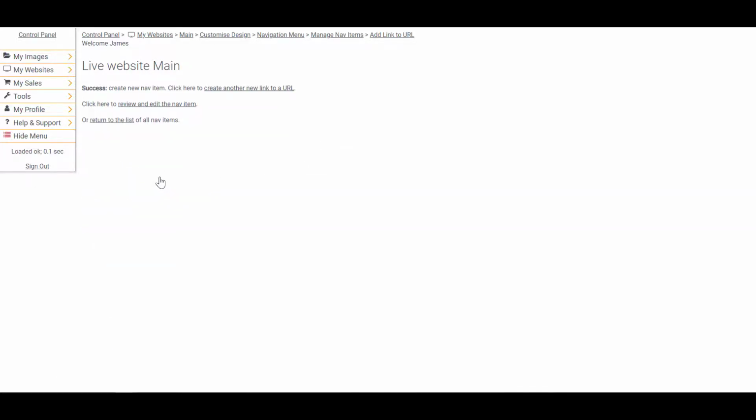Just like before, you can either continue to edit that nav item by clicking Review and edit the nav item, or alternatively return to the list of all nav items by clicking the link below.